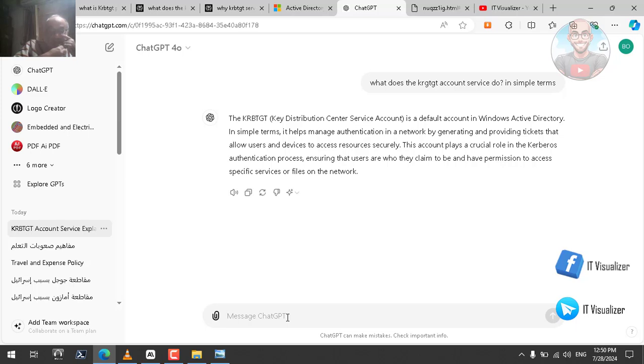Very, very short answer. Actually, ChatGPT 4o is going down because all of the answers are very short and sometimes repetitive. So it says it's a default account in Active Directory. In simple terms, it helps manage authentication in a network by generating and providing tickets that allow users and devices to access resources securely. A good answer. This account plays a crucial role in the Kerberos authentication process, ensuring that users are who they claim to be and have permissions to access specific services or files on the network. So, good.